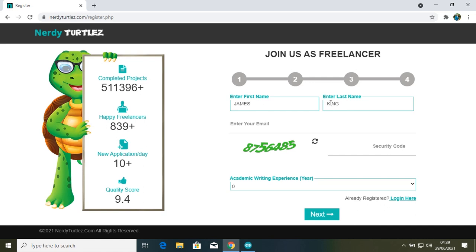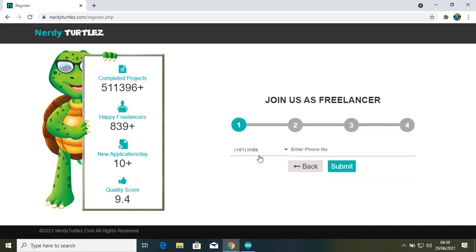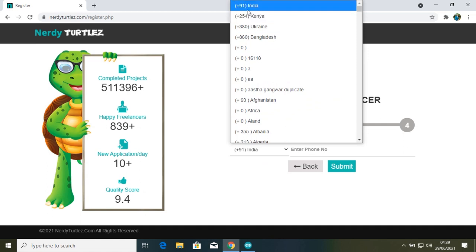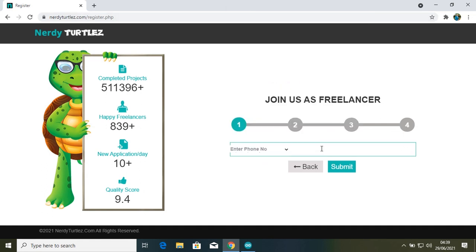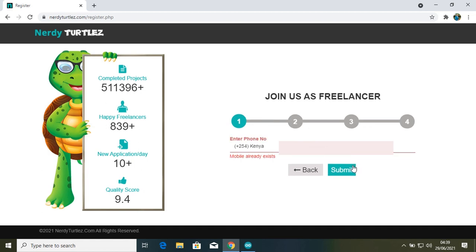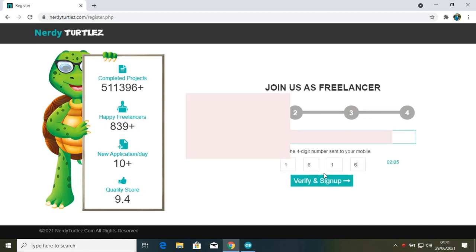So let me say I'm James King, and then I'll put my email over there. Next, over here you have to put the country you're from. By the way, you can see this is available in Kenya, of course. And over here I have to put my mobile phone number. Then you verify the number you have provided, and click verify.